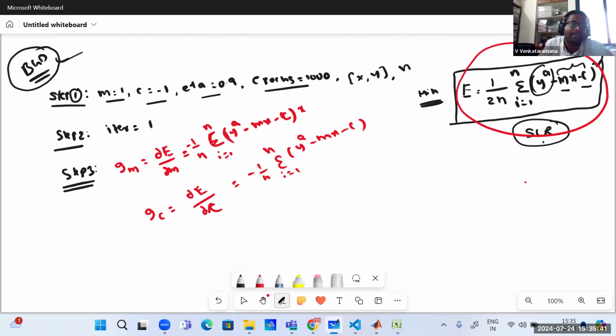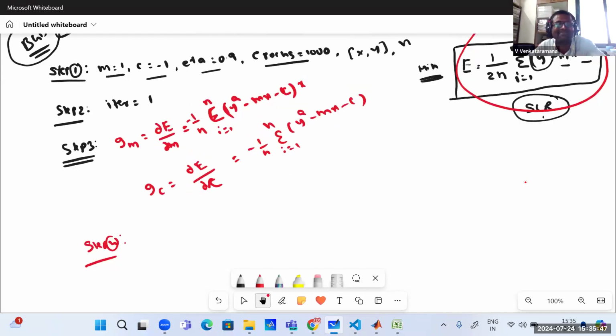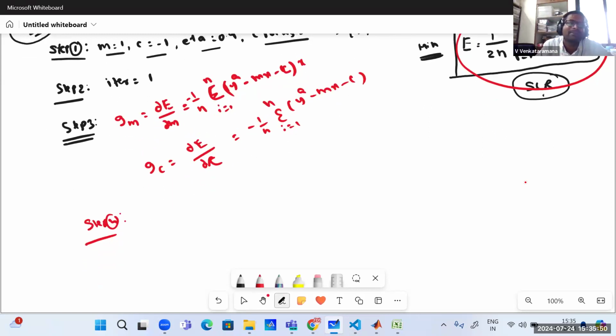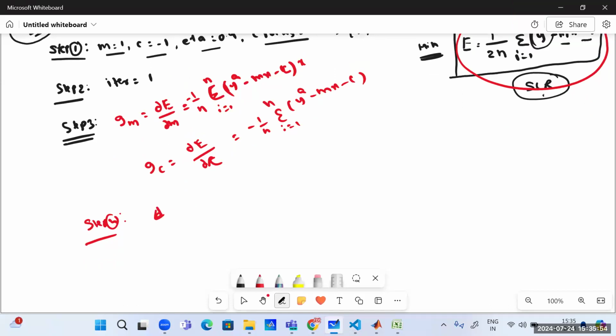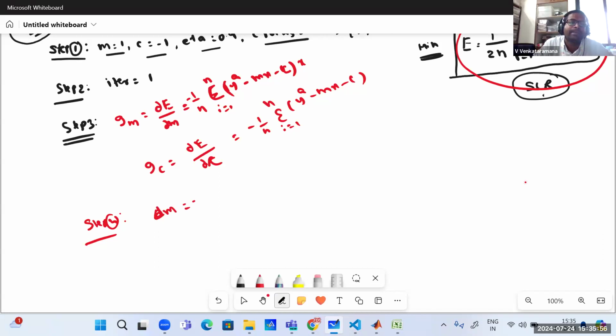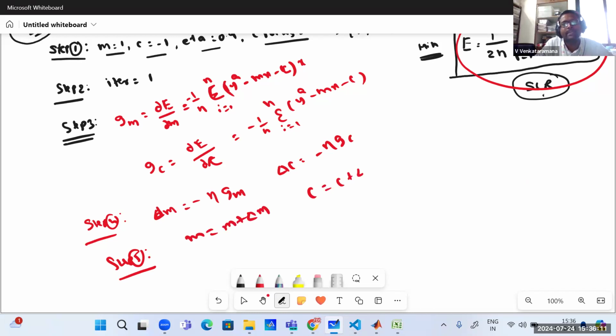Okay, so we are getting the GM and GC. So what will be step number 4 now? The rest are the same. What is the next step? Delta M. That's it. So delta M equal to minus eta into GM, and calculate delta C equal to minus eta into GC. And step number 5: M equal to M plus delta M, and also C equal to C plus delta C.